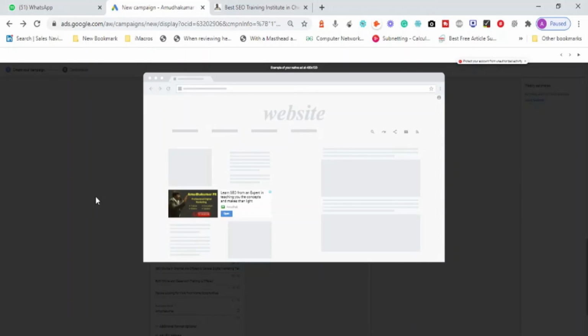So this is how we will be creating the smart campaign. Creating the standard display campaign and Gmail campaign, we will be discussing in the upcoming sessions.